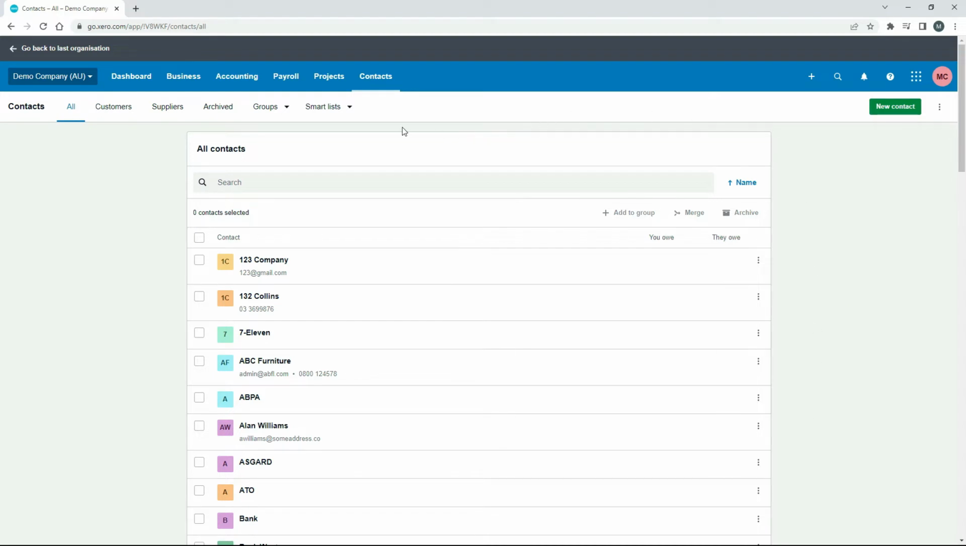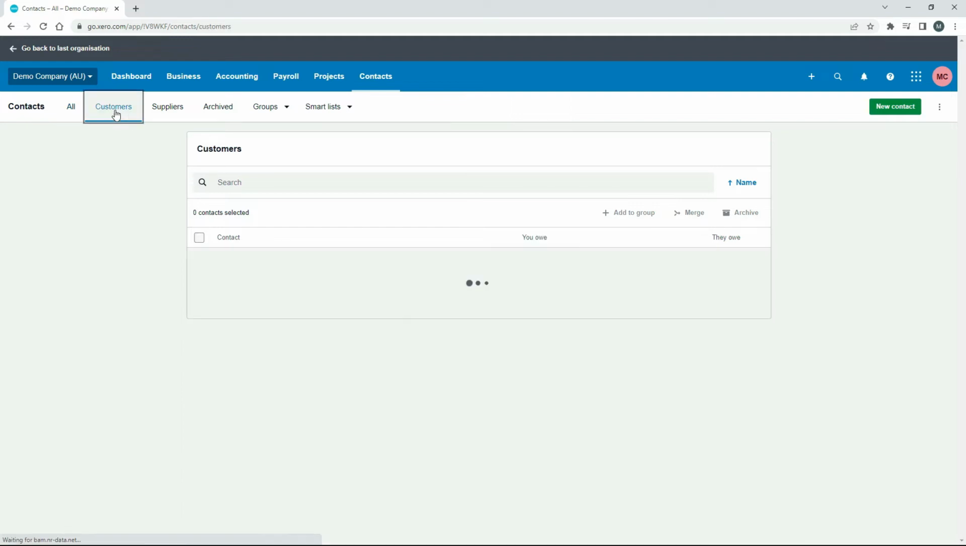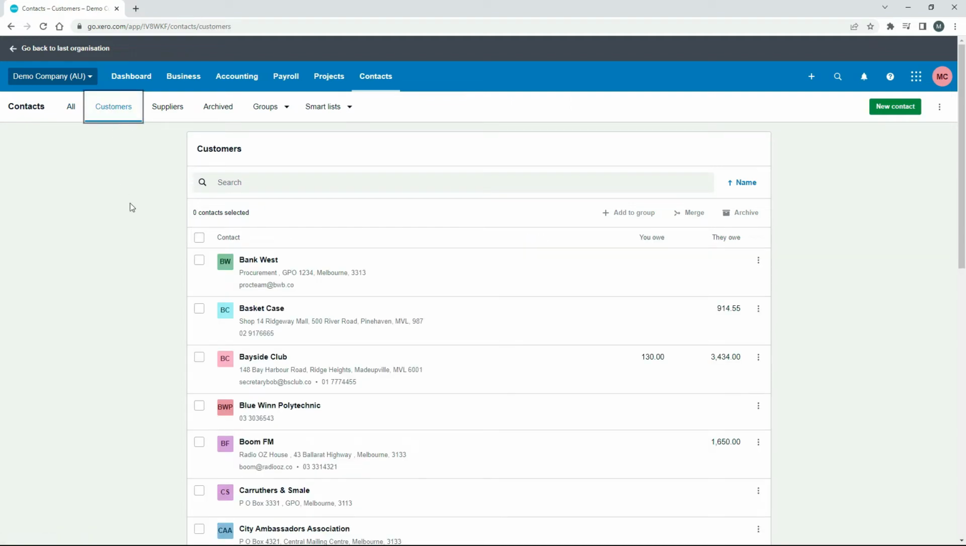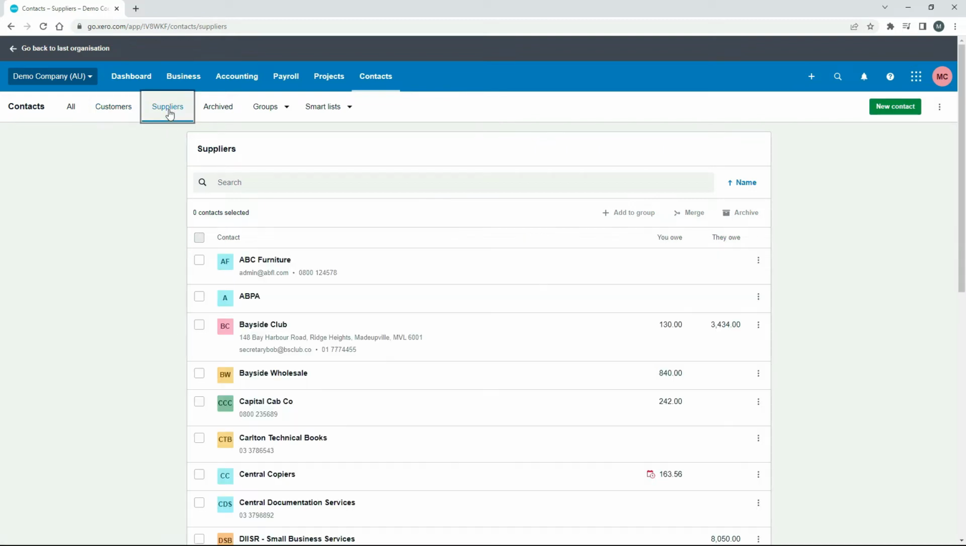But if you don't want to do that and you just want to download details of a particular group, so customers is a group, if I click on that one, so that's got a different list now. That's just the customers or suppliers. Okay, so that's the suppliers and they're standard groups that come with Xero. But you can also create your own groups.